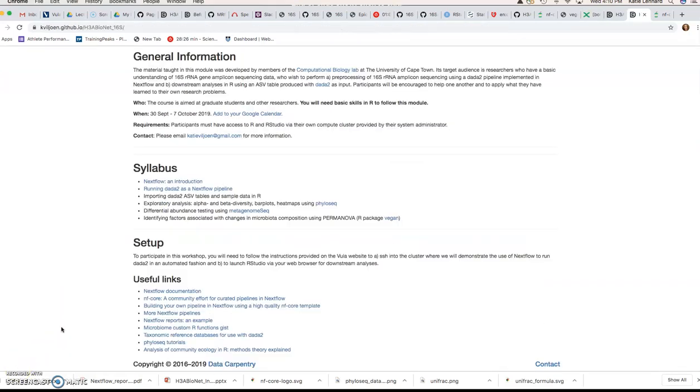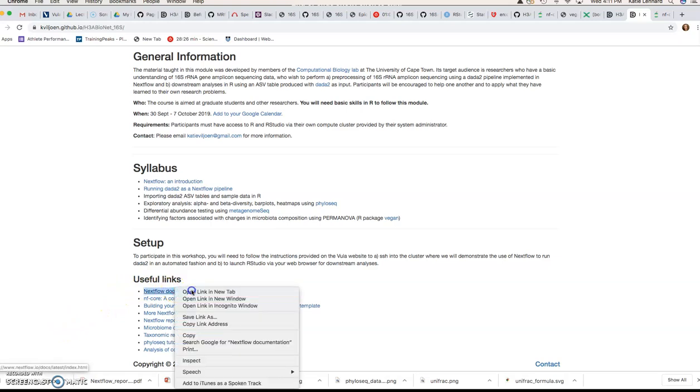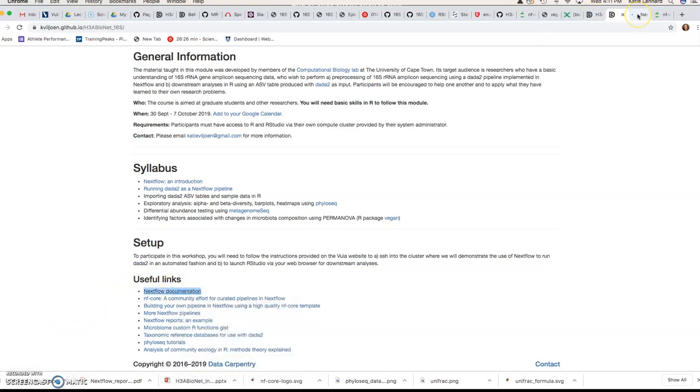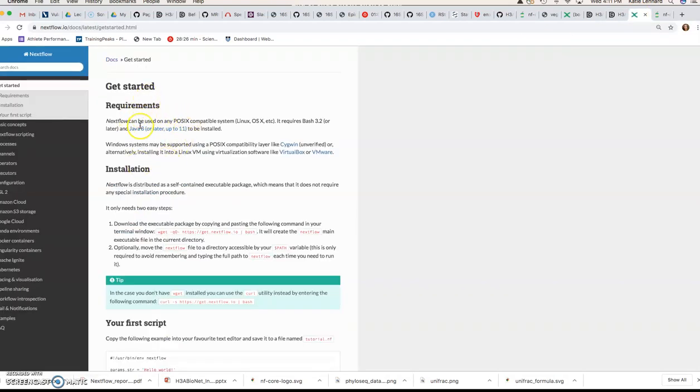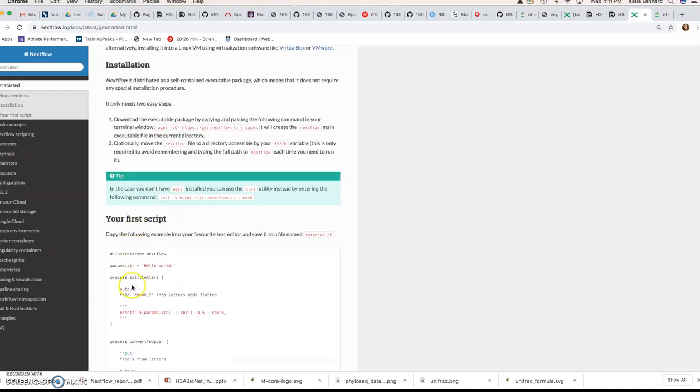So that was a very brief introduction to Nextflow. If you are interested in learning more, you can have a look at this Nextflow documentation, and I think that's really the best place to start. It has several examples, requirements, installation, building your first script, how to build containers, and so on. In the next session, we'll have a hands-on try at executing our Data 2 pipeline in Nextflow.